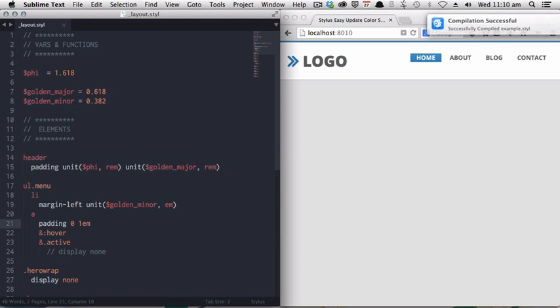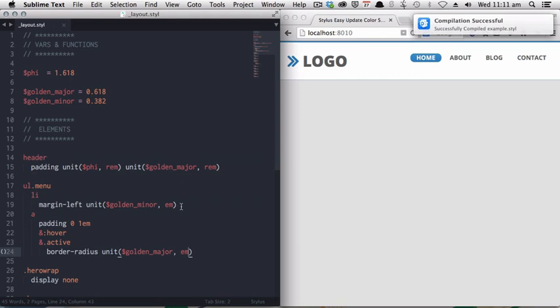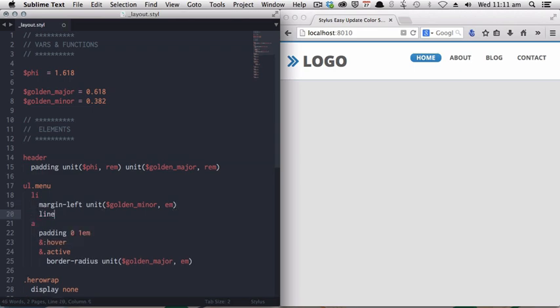And now we want to get our curved corners back on our buttons. And we'll do that down here with a border radius CSS3 mix-in from nib. And once more, we will use the unit function and our golden major variable. The only thing left is to stop those being so squishy by giving them some line height. Now we'll start by just putting in a line height value of phi.